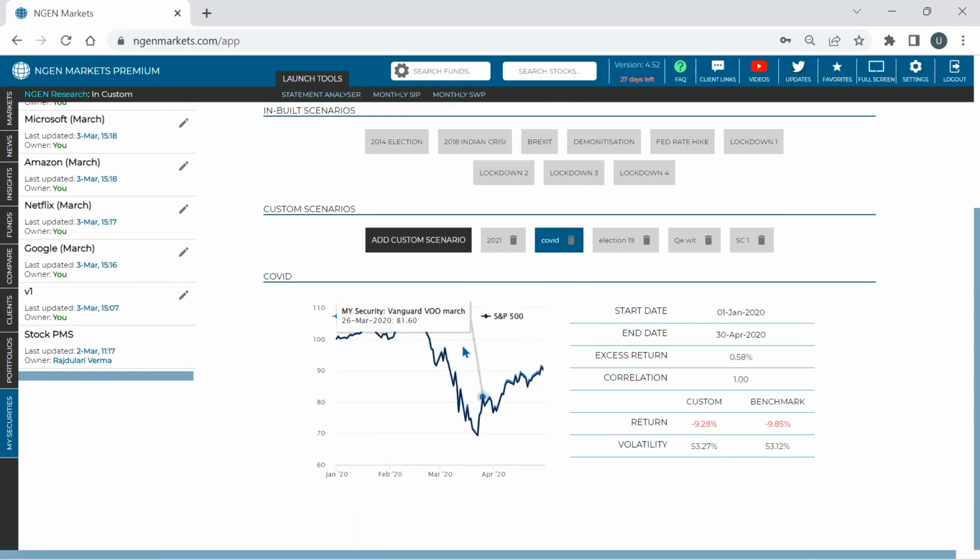And once I check it, you can see that our excess return over the benchmark, which is the alpha for this period, is 0.58, and the correlation is this. And that's how you can check any particular data sets. Excess return does not mean that we have given positive returns, because here you can see that our index fund has fallen, and even the benchmark has fallen. But we have fallen less than the benchmark.